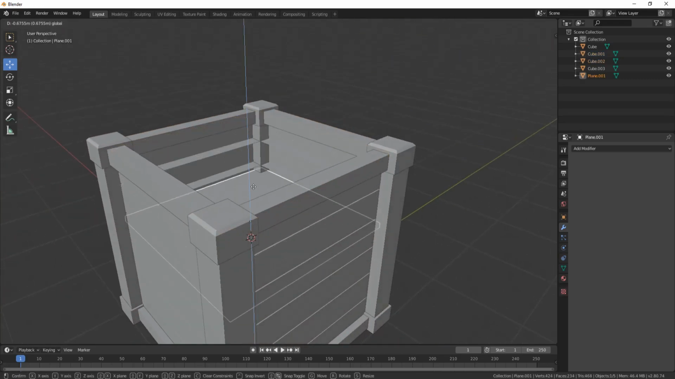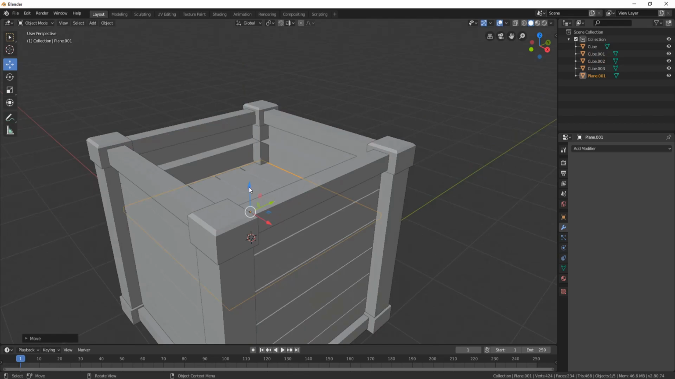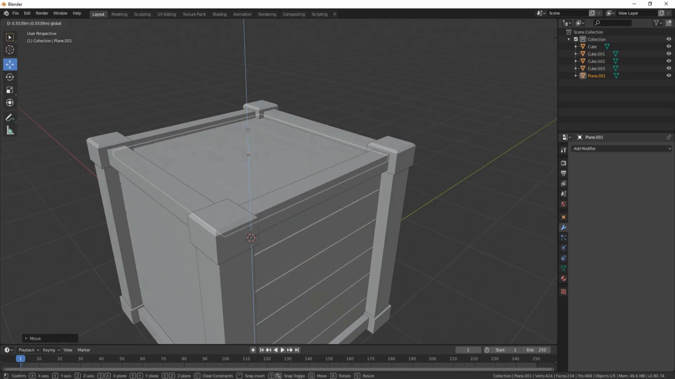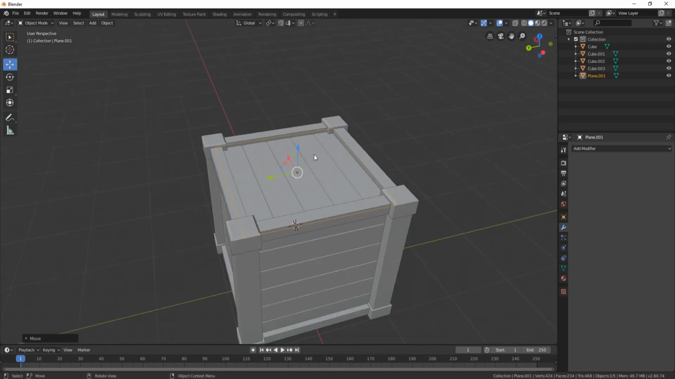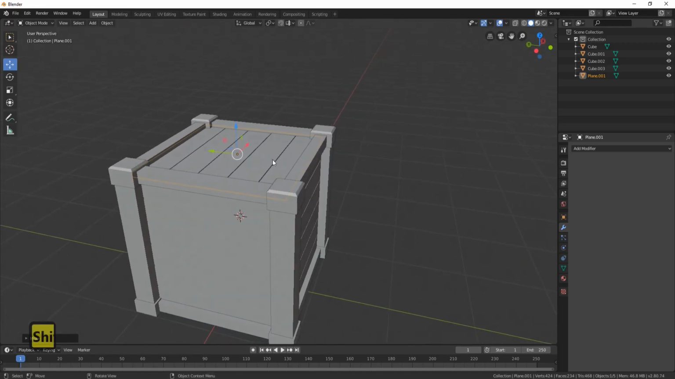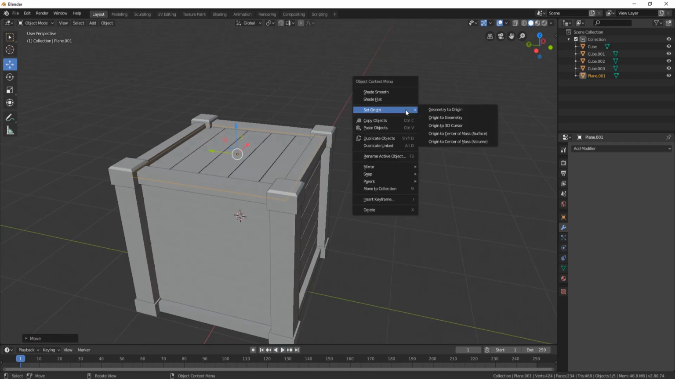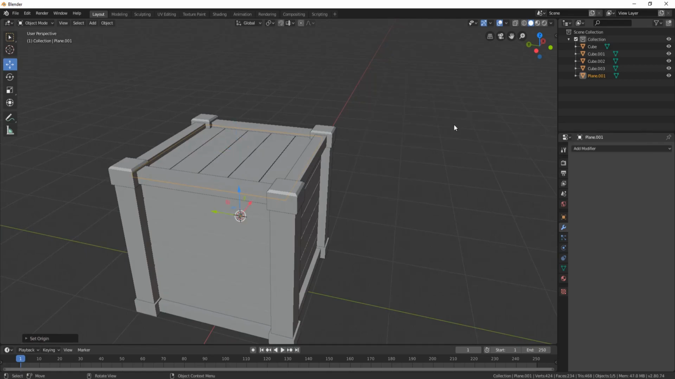So now I can pull this all the way down, and the next one is here, as you can see. So let's put this exactly where we want it now. I think something like that's looking quite nice. And now once again we'll set the origin for this. So right click, set origin to 3D cursor.